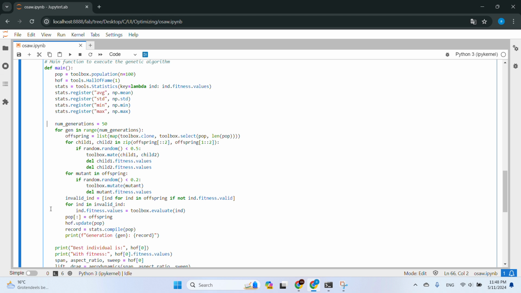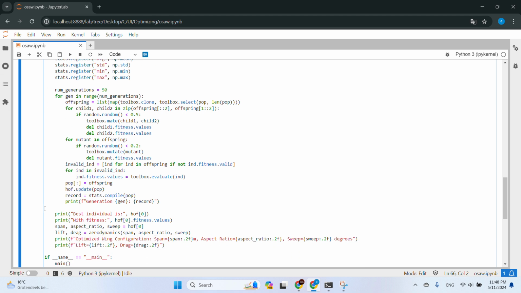And mutation and fitness re-evaluation. Let's look at this. Mutation.